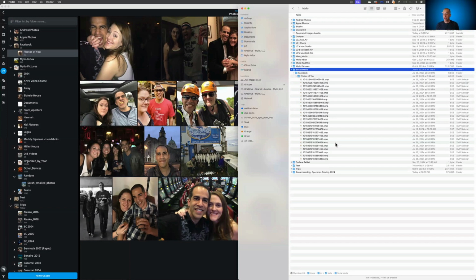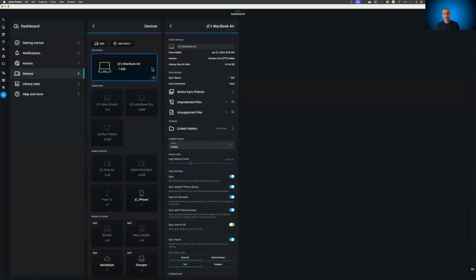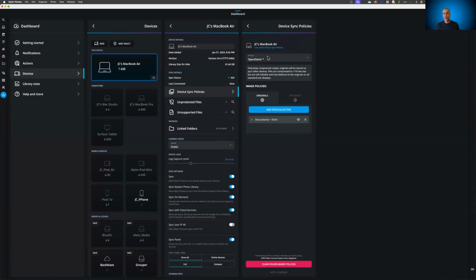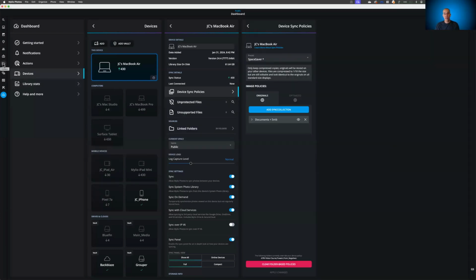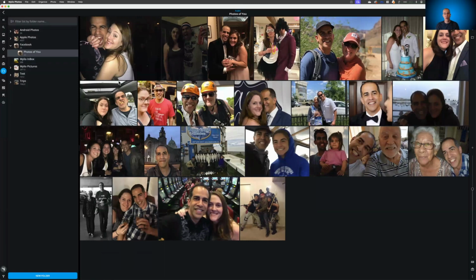No, Mylio did not delete your photos. Your photos are still accessible. It's just that this computer, my MacBook Air, is not designated to be a vault. It's designated to be space saver. So Mylio is doing exactly that. It's saving space in your computer by not putting the originals, but it still allows you to see the photos because it has the proxy image, the thumbnail, or the optimized version of that photo.